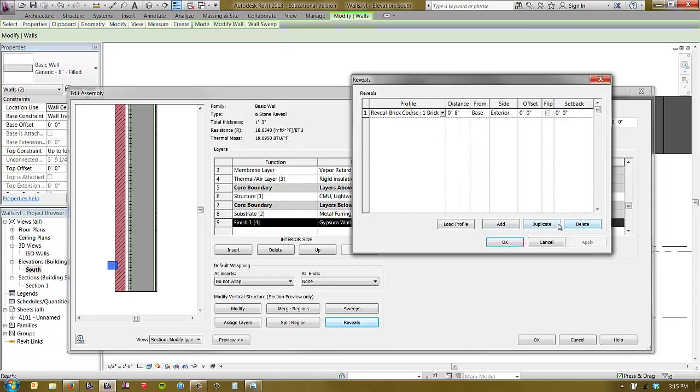You can duplicate or you can add. I'm going to duplicate. I'm going to set another one brick course reveal at 1'4". Now, I've already gone ahead and figured out all the heights on these, so there's a little bit less math involved, but it's one of those things that you're going to have to work out, especially with brick and stone, anything that's got modular units of material.